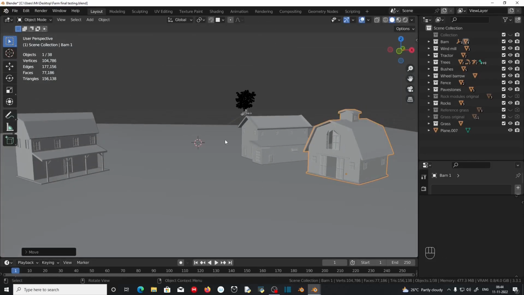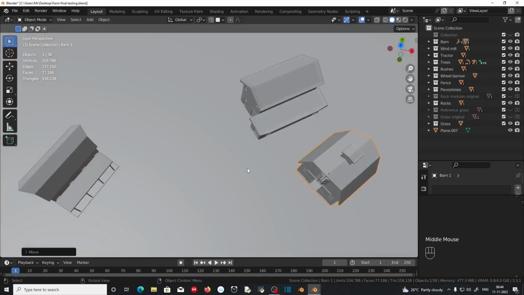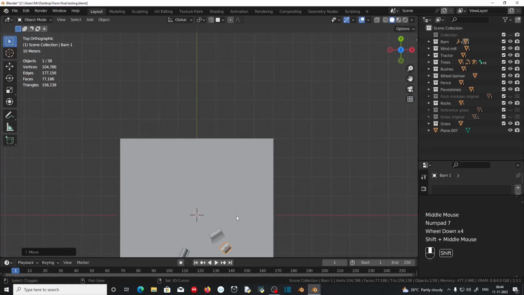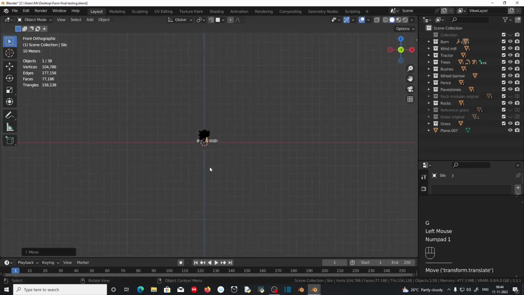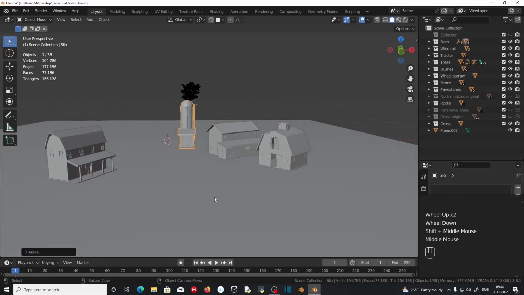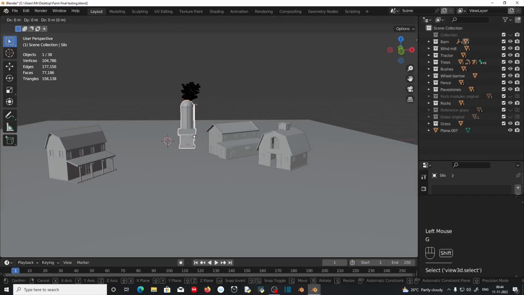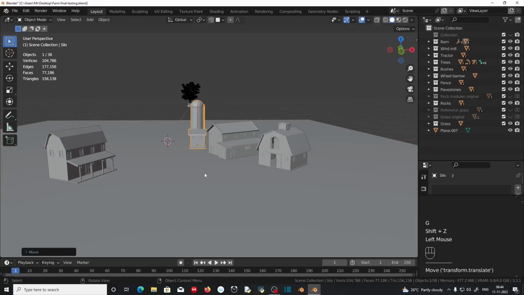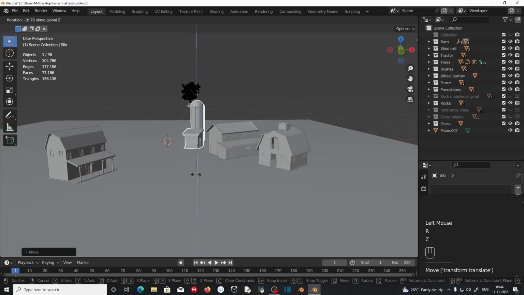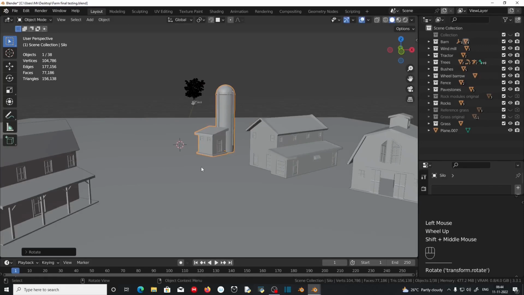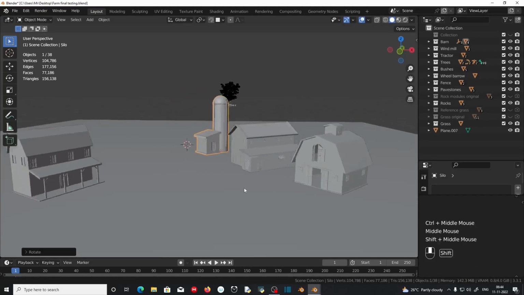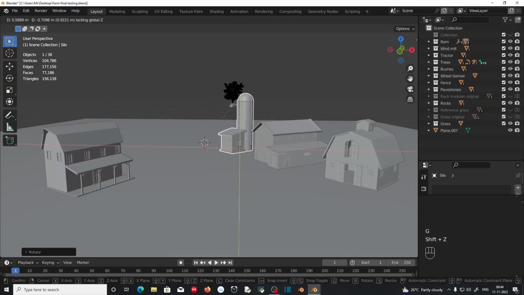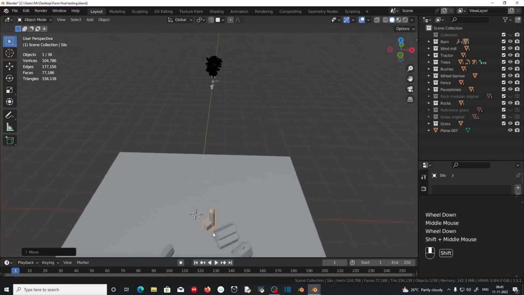Now we can place our silo in the back of the barn here. So go to top view, select our silo, G to move and move it here. G to move, Shift Z to not move along Z axis, R to rotate, Z to rotate along Z axis and place it in such a way that we can see all the details and zoom into like this and place it here.